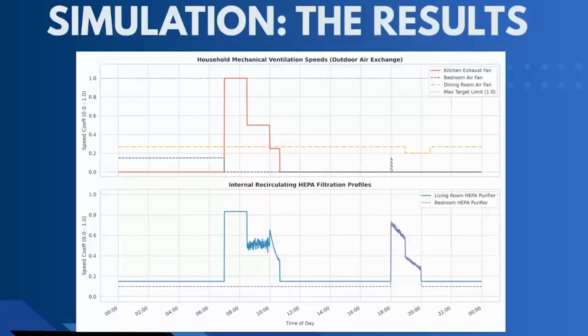This is the result of how the mechanical ventilation and the purifiers were regulated by the controller. For example, here we can see that between 7 and let's say 10, there was a cooking activity. Somebody was cooking breakfast, and we can see, in the red curve, the kitchen exhaust fan, whose speed was regulated according to the level of pollutants in the kitchen. Similarly, the purifiers were activated accordingly as well.